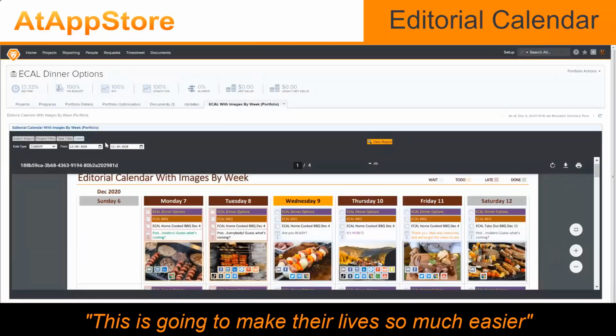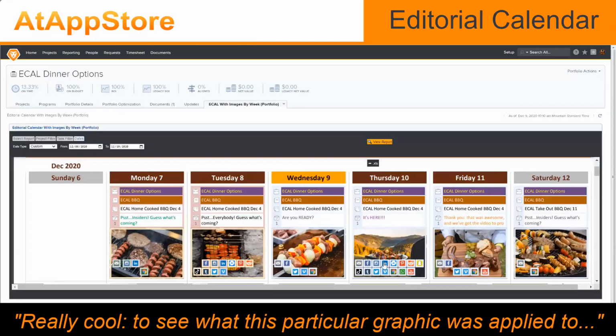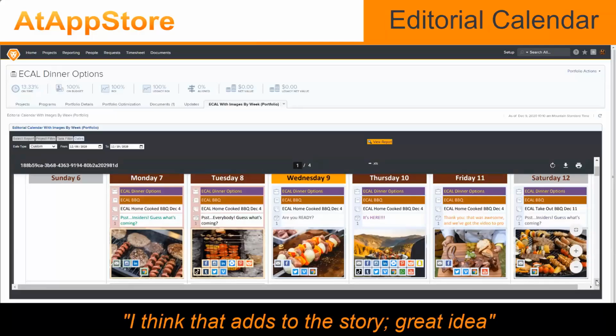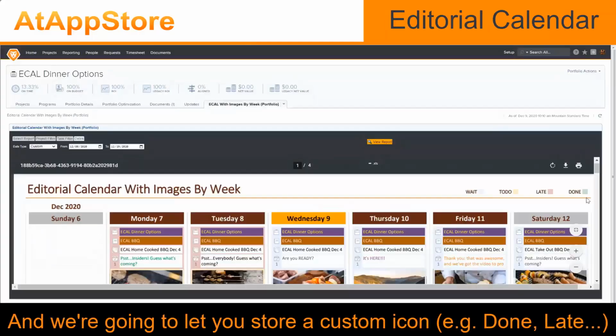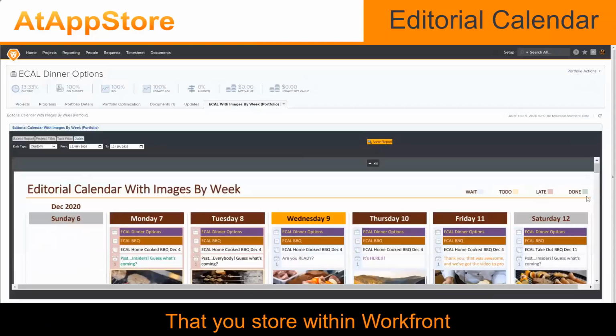My weekly image has come up. Same idea, but 7 days, zoomed in, now a little prettier even. I love this. Really cool to see what this particular graphic was applied to and whether or not it's already been published. I think that adds to the story. So I think that's a great idea. And we're going to let you add a custom icon that you store within Workfront level. Doug, this is so cool.